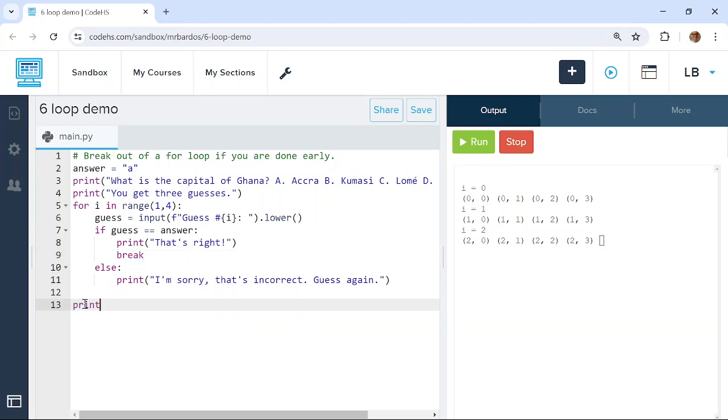Let's just put another line. And let's see what this looks like. And if they didn't get it right, then it goes to print that's incorrect. And you give them their second guess and then the third guess. So let's try that.